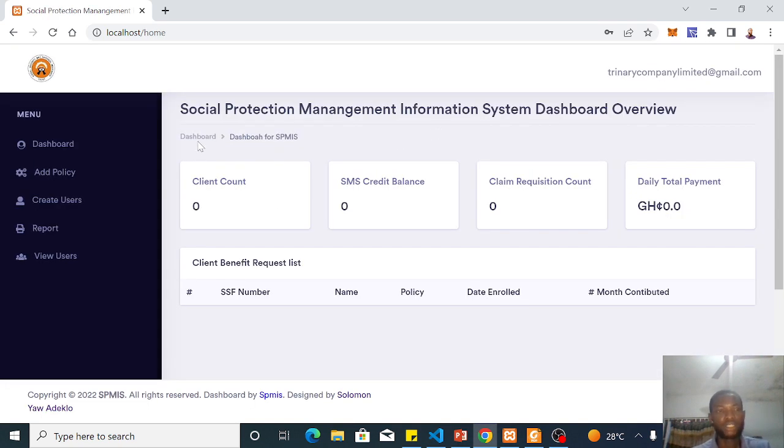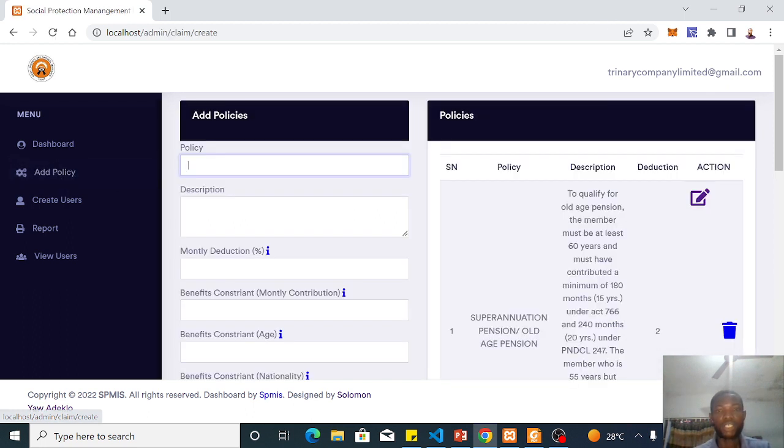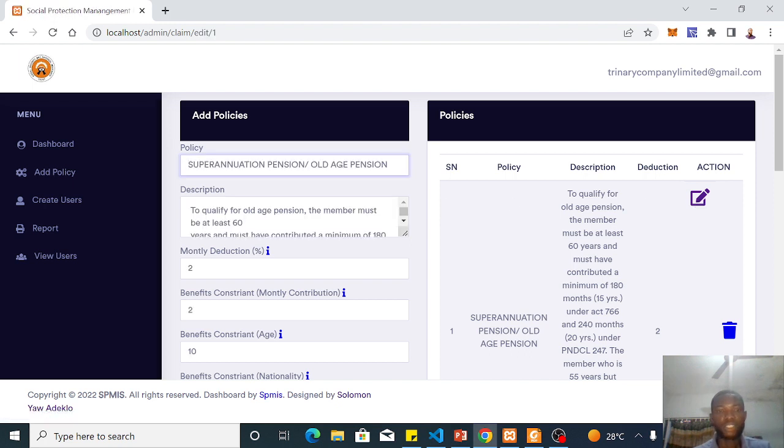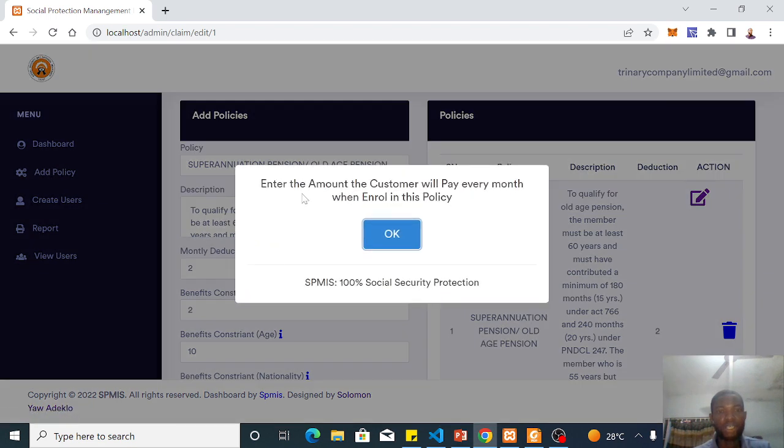So yeah, this is the dashboard, and what the admin can do is add social security policy. So I'll click on add policy. Let me just edit one of these policies, the old age pension policy. This is the description, and then this is the monthly deduction. Monthly deduction is the amount the customer will pay every month when they enroll in the policy.